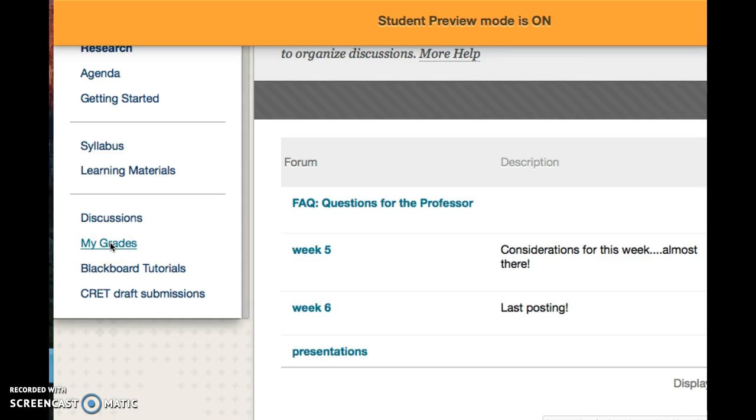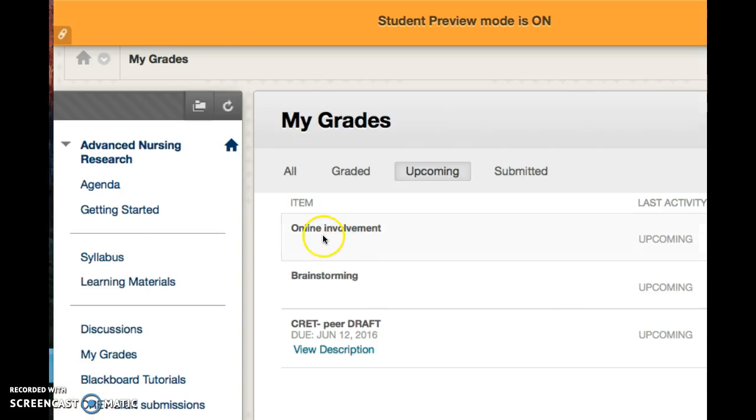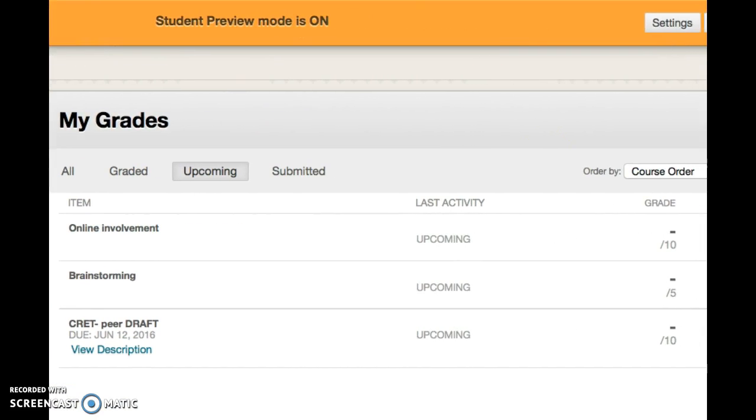For my grades, this is going to look, obviously, depending on what is available for the individual course. For example, online involvement has points that are available. I'm going to slide this over so you can see the whole thing. It would be out of 10 points, it's 10%, and brainstorming is worth 5%, so that's out of 5 points, and this happens to just be a draft of an assignment that's also due. So these would all be upcoming things.